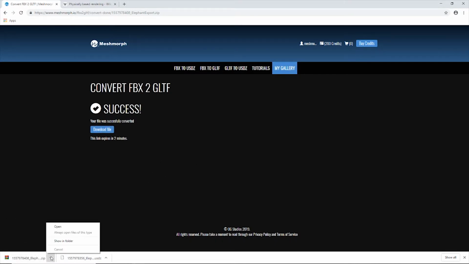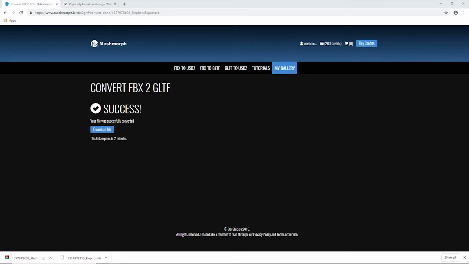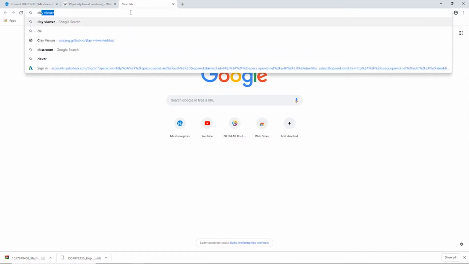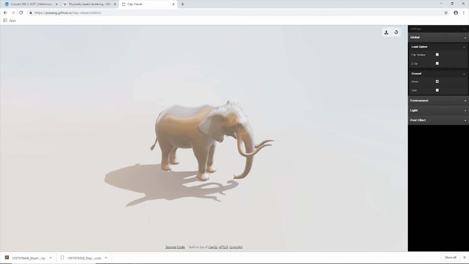I'm going to show you how you can test your file in GLTF. I'm going to grab my file and move it to a different window for now. I'm going to open a really nice tool called Clay Viewer. The Clay Viewer allows you to visualize your 3D models from the browser. So I'm going to extract my files.